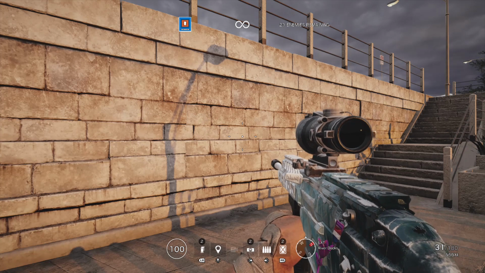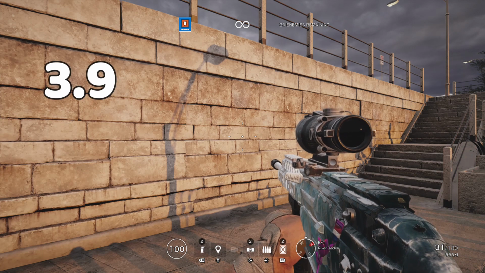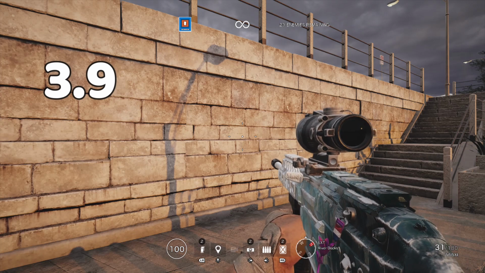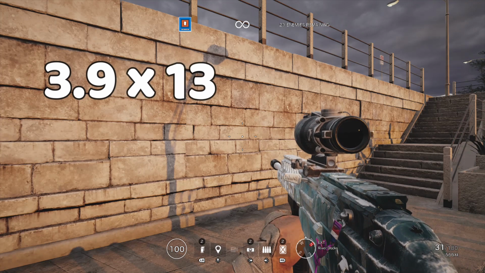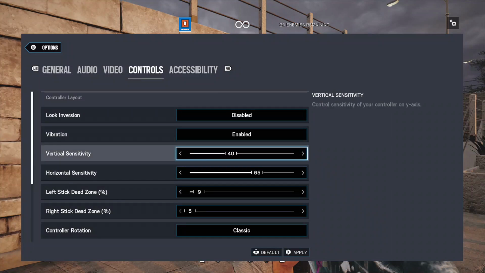I'm not an idiot. So now, if I'm not mistaken, after all these mathematical calculations, we should have gotten a 3.9. And we're gonna take that 3.9 and multiply it by Shawk's vertical/horizontal sensitivity, which is 13. And that should give us around 51. So I'm gonna go ahead and change that right now before I forget, because I am a forgetful human being. There we go, apply.